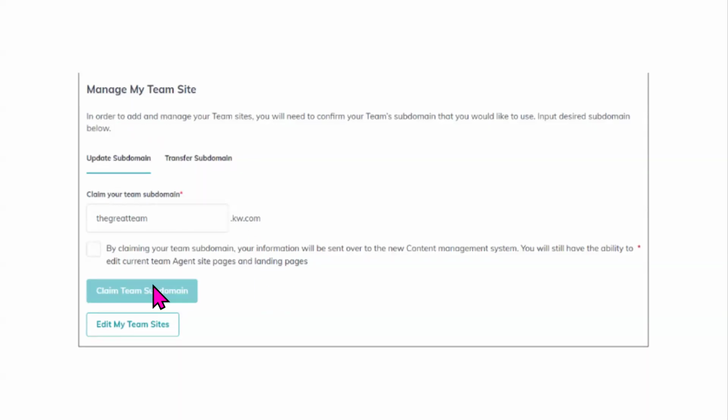So when you are here choosing your domain, you can go ahead and enter that domain into this field. Check this box to say you're claiming that team domain, and then choose the teal option right here to claim team subdomain. Okay. You will notice an option to edit my team sites right below this. I'm going to jump into this right after we finish the marketing profile. I'll show you how to start editing your team site.